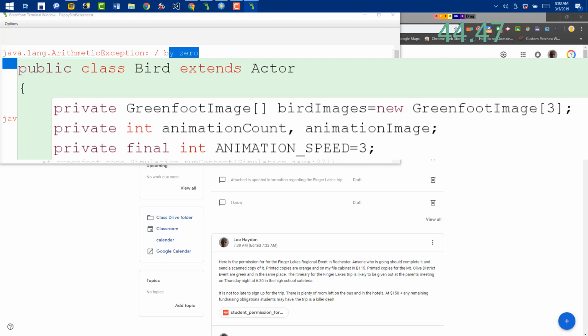So I'm going to go up and I need to declare 3 variables right under the bird class. So I'm going to say private int animation count and animation image. And then I'm also going to declare what's called a final variable, which is essentially a constant value. So I'm going to call it animation underscore speed. And I'm going to give it a value of 3. And I'll explain what that means in just a minute.